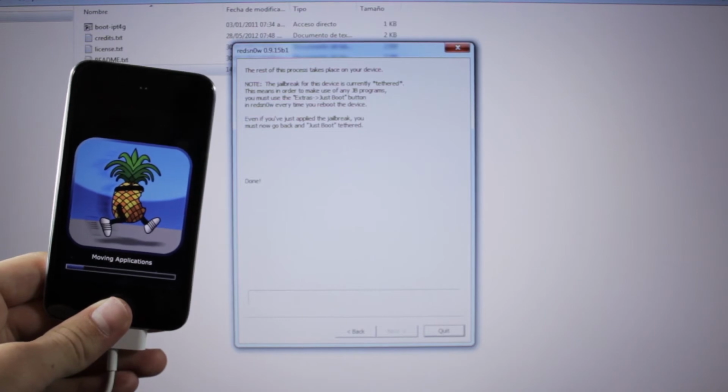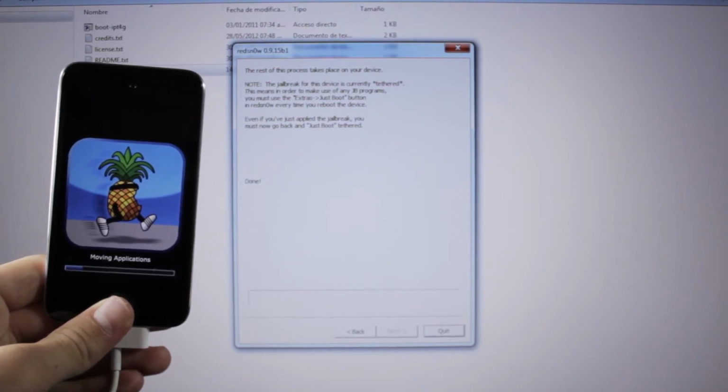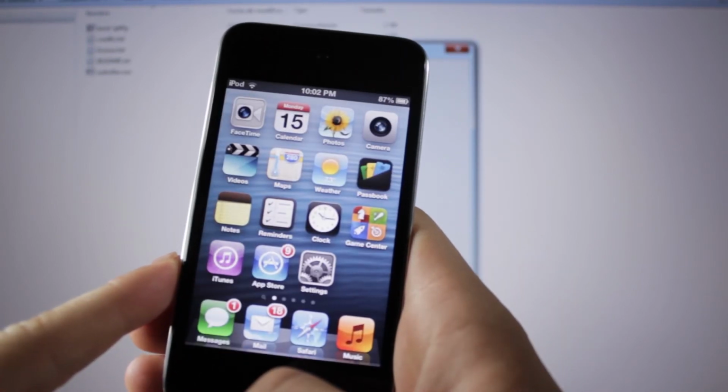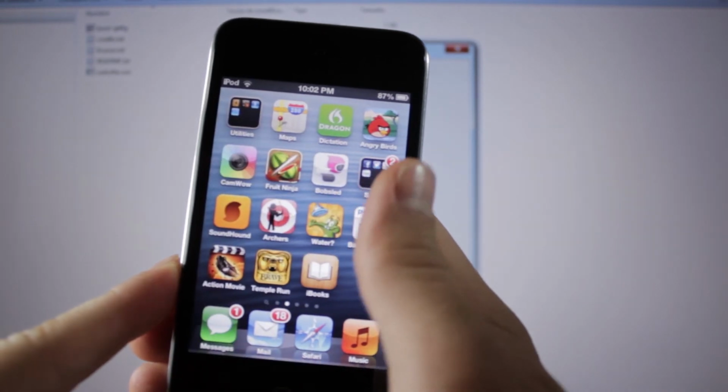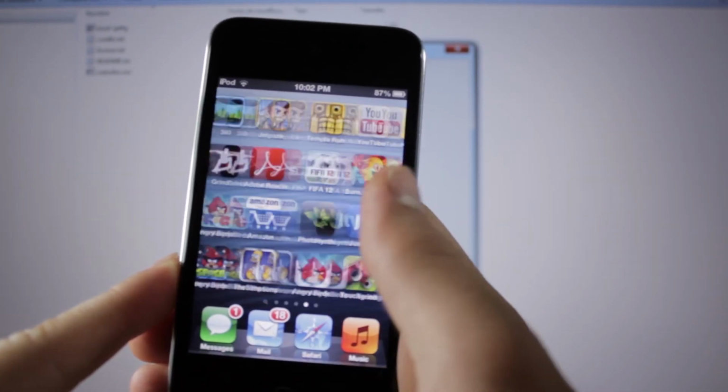After that it'll move the applications, and this will vary depending on how many applications you have on your device. Then it'll move the bundles and reboot, and after it is done rebooting you will not see Cydia. However, that is normal because we have to boot tethered.